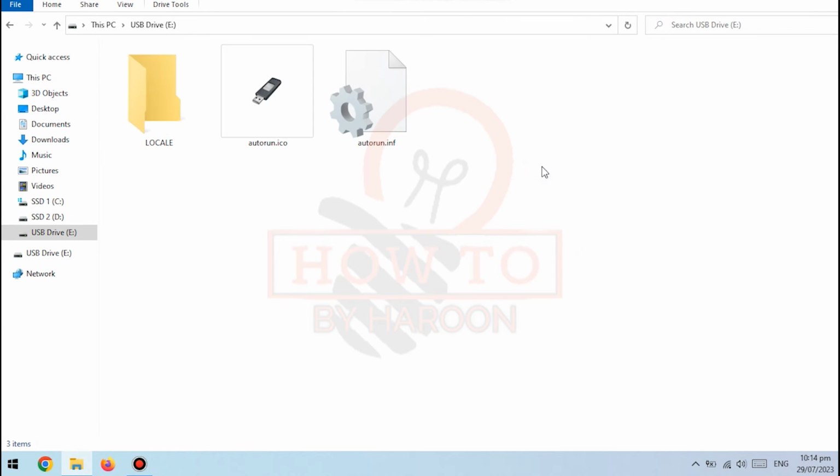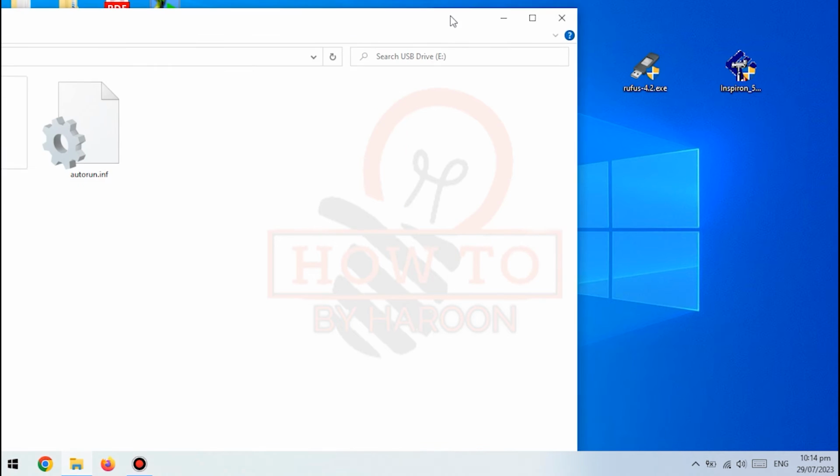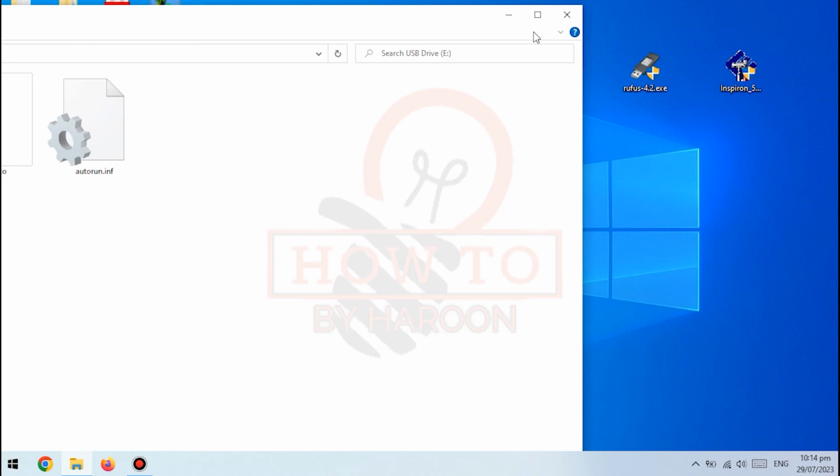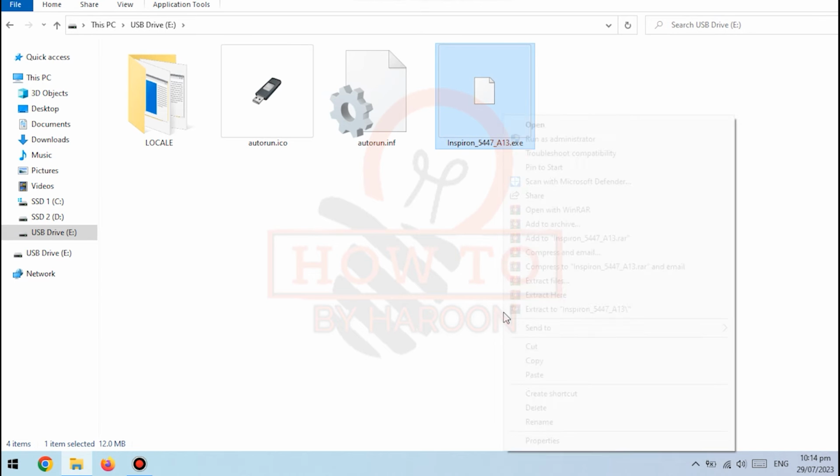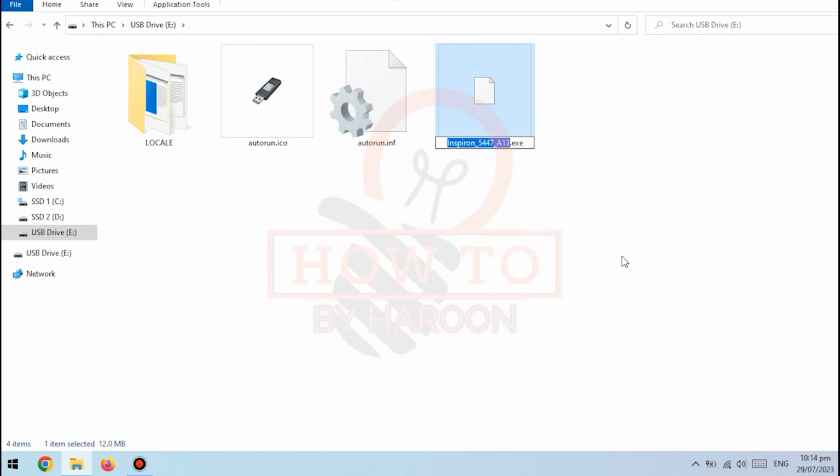Open USB drive. Now we will copy the BIOS update file in our USB drive. We will rename the BIOS update file for our convenience. Now we will close all the windows and shut down our laptop.